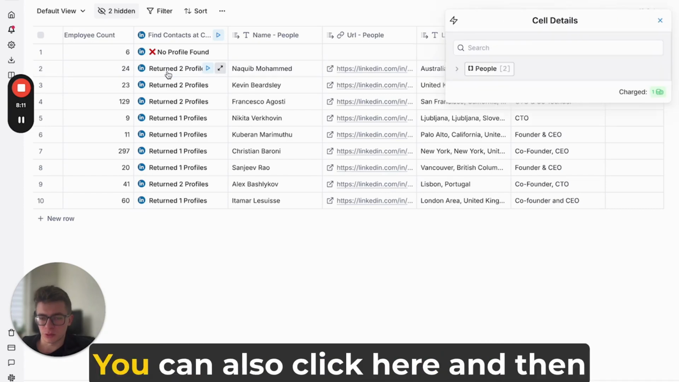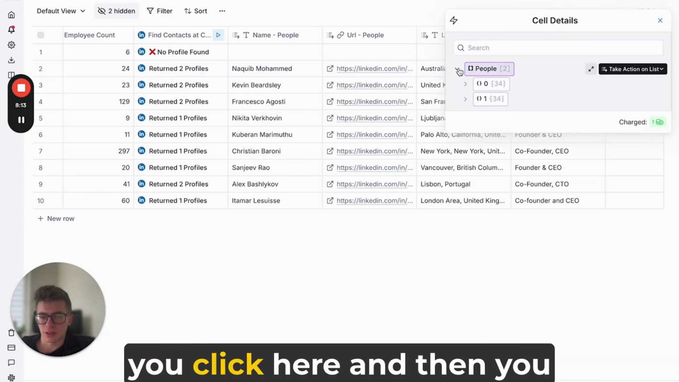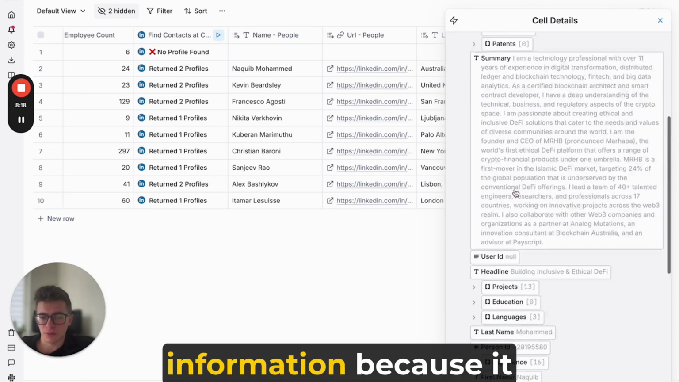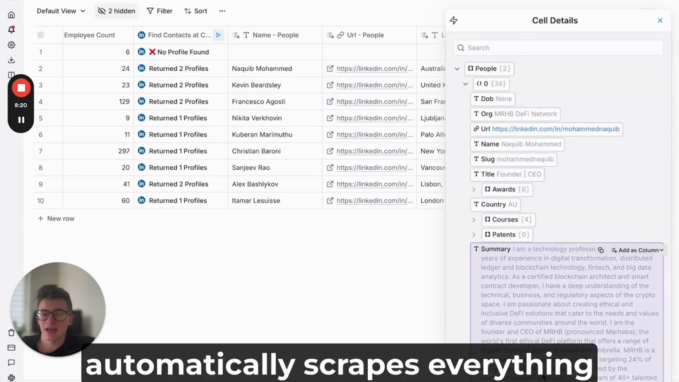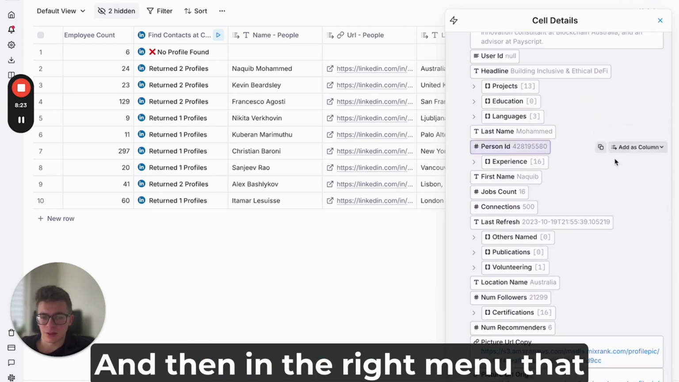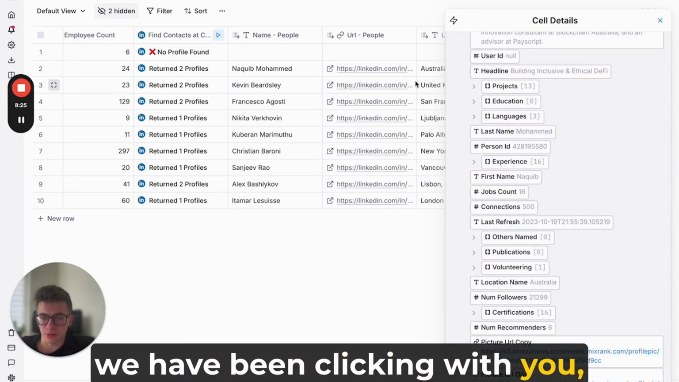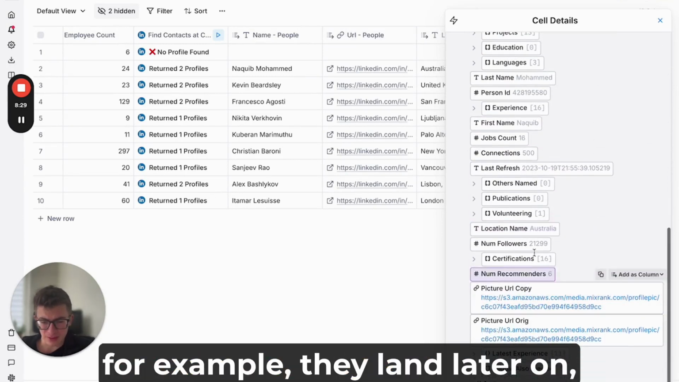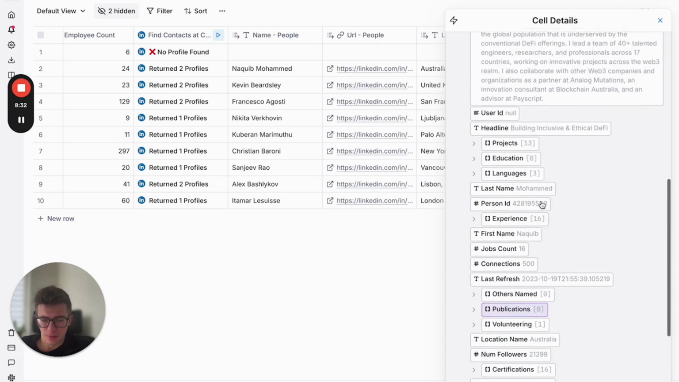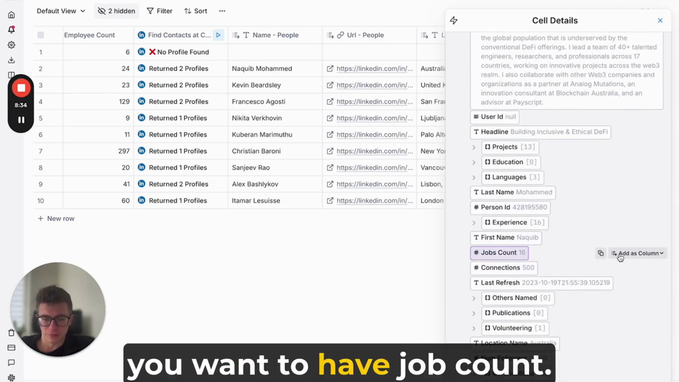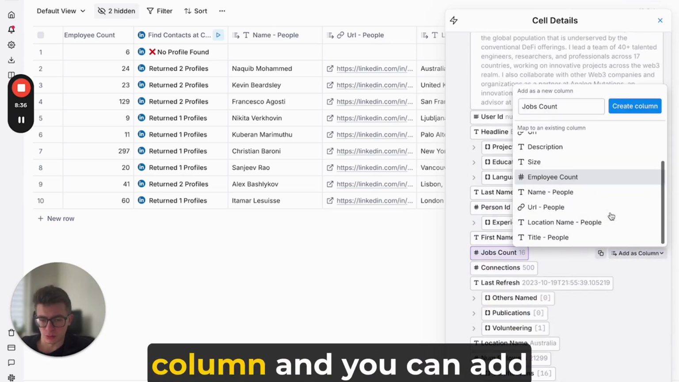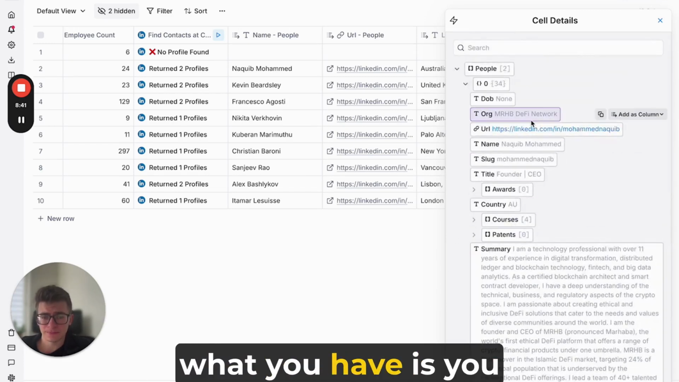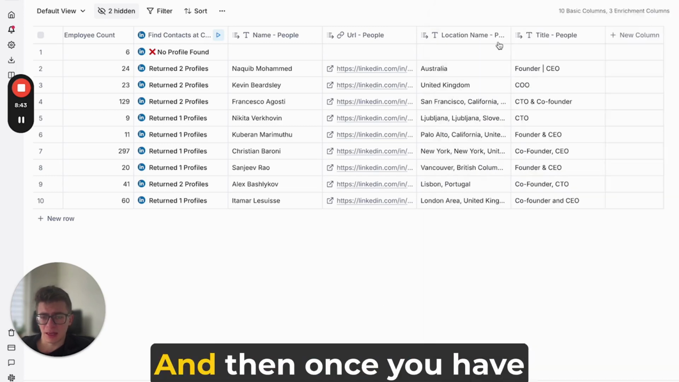So where do you actually find these people? You can also click here, and then you click here, and then you see that on the people it basically has all the information because it automatically scrapes everything that you want, and then in the right menu that we have been clicking with you, you just choose what you want to see in the table. If you later decide that you want more, for example job count, you can also add this as a column on the right.